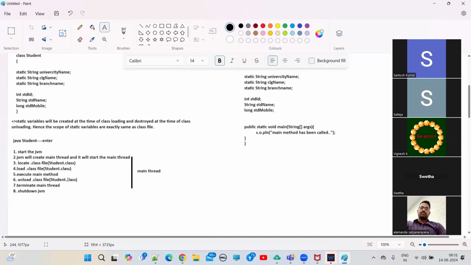Understand, everyone? Yes, sir. These are the 8 steps internally that Java will perform when you run the Java program.